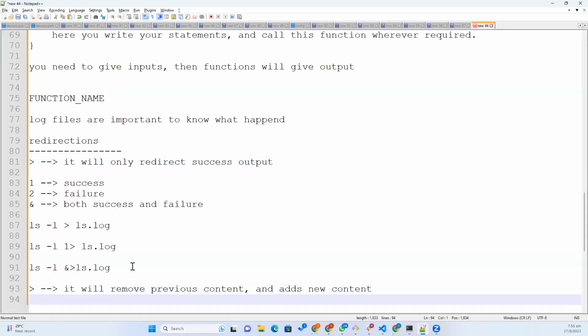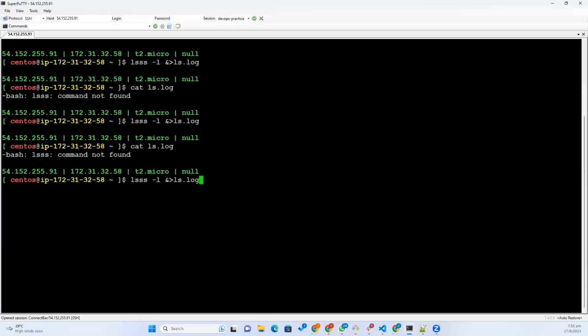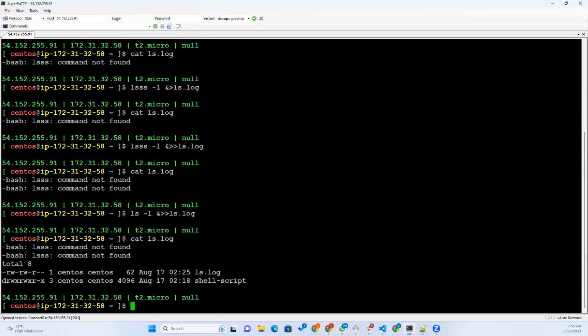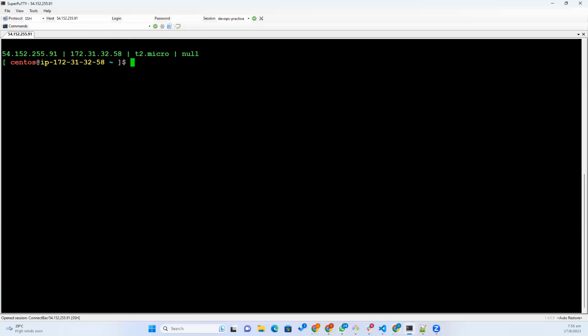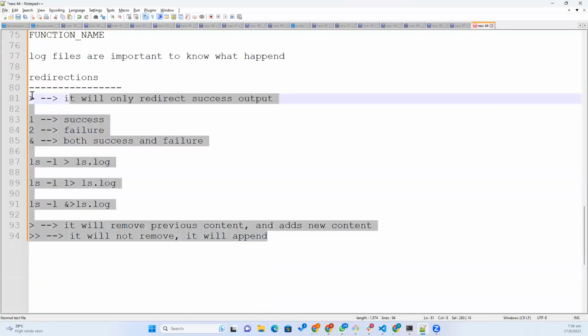If you want to append, use two greater than symbols. It will not remove, it will append. So now you give it like this, two greater than symbols, and check cat ls.log. Run ls -l again. Now the content is not getting removed, it is appending. So you should use double greater than symbol and ampersand to redirect the success and failure output. This concept we use in our log file here.